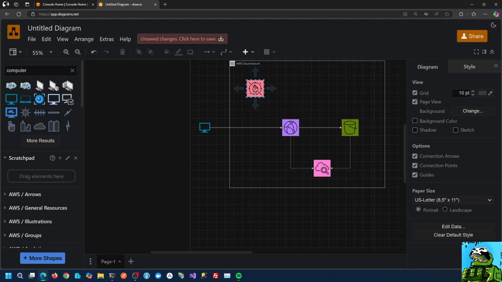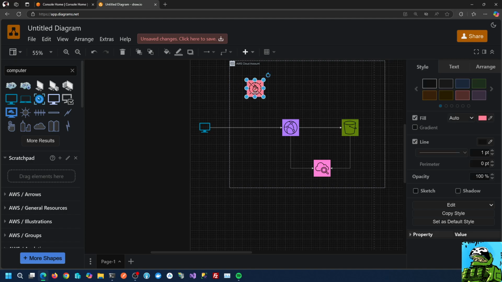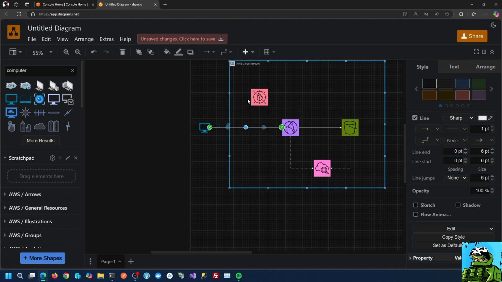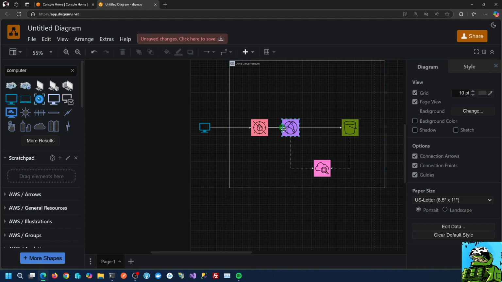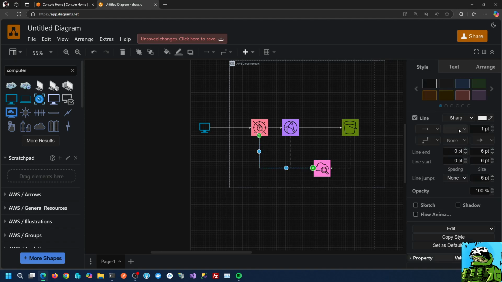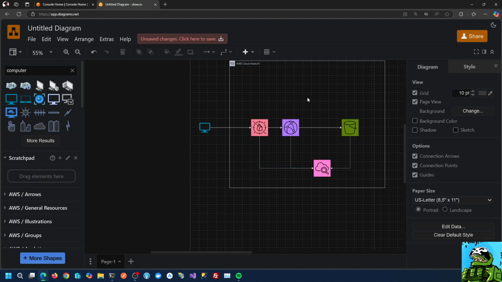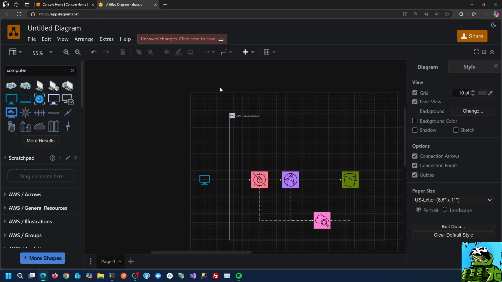So the firewall will be in front of the CloudFront. So your client should be hitting the firewall first, and then the firewall will be going to the CloudFront. And then your firewall can also send logs to CloudWatch. And yeah, that's it.